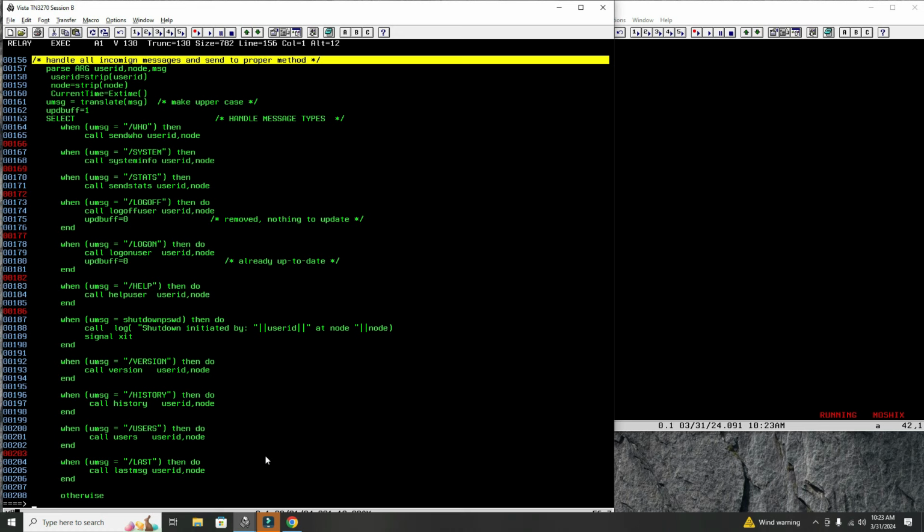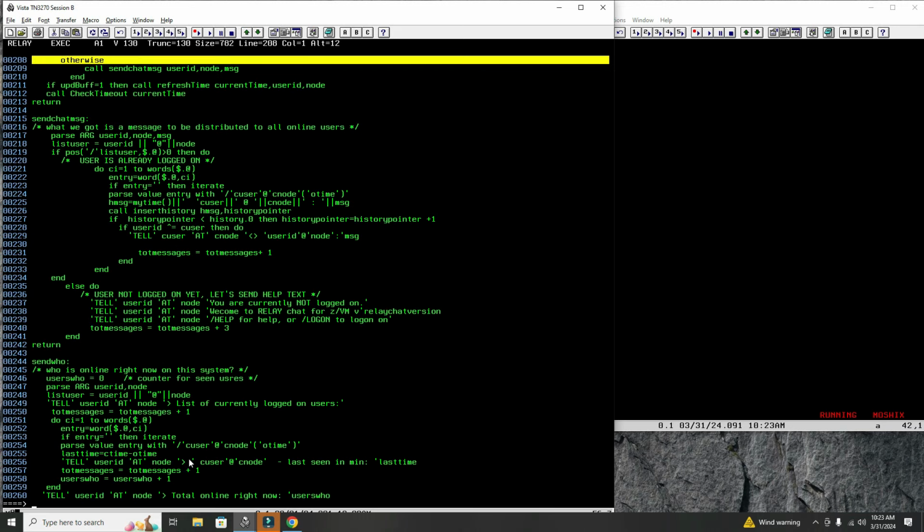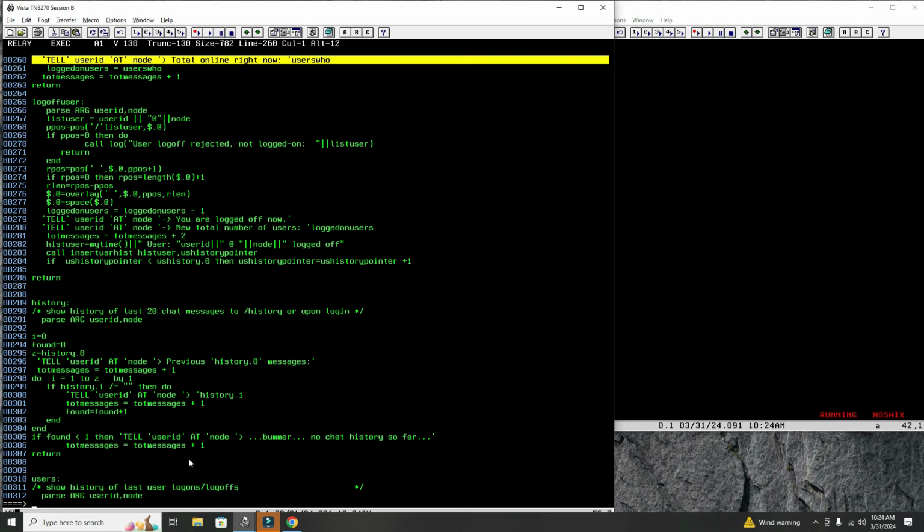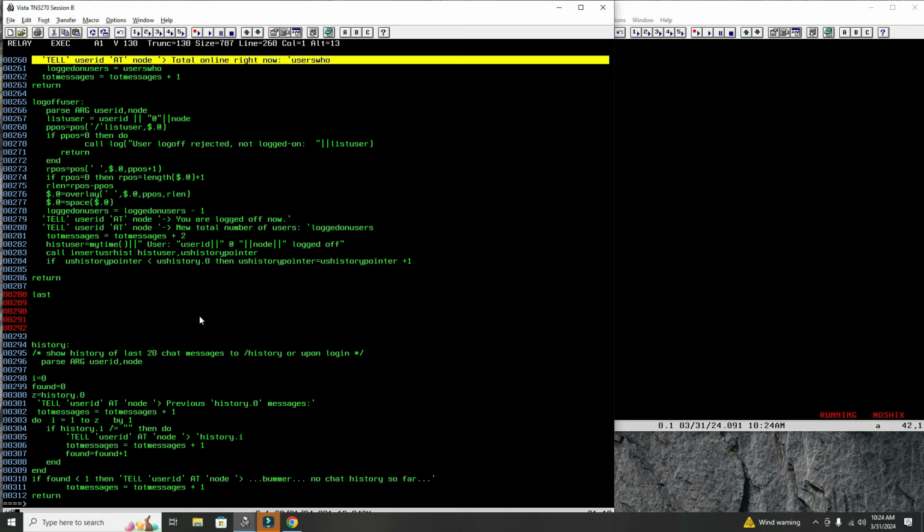Okay, this looks better. So if we receive a command relay command last, then we go here and execute this function. Let's copy the function. Now let's see where we're going to put this. History already shows you the 20 last chat messages, but with last we only want the absolute last one. So maybe here is a good place to put it in. Okay, last message.